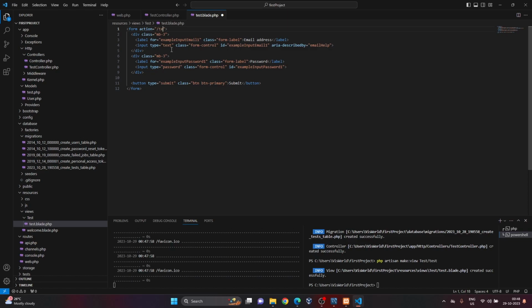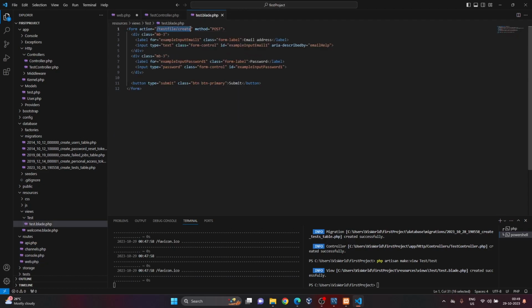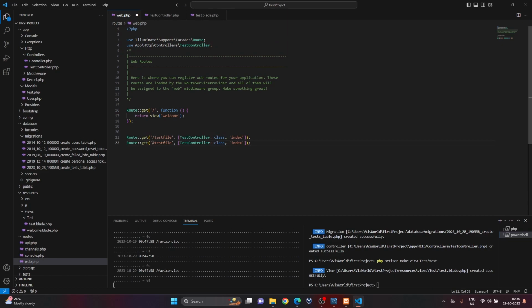I'll be saying test file /create, and then I'll be using the method. Since I am going to create data, I'll be using the post method. Now let's create a route with the same name. So again I'll press enter, go back to the form, copy the action and paste it here. And instead of the method get, I'll be using the method post.